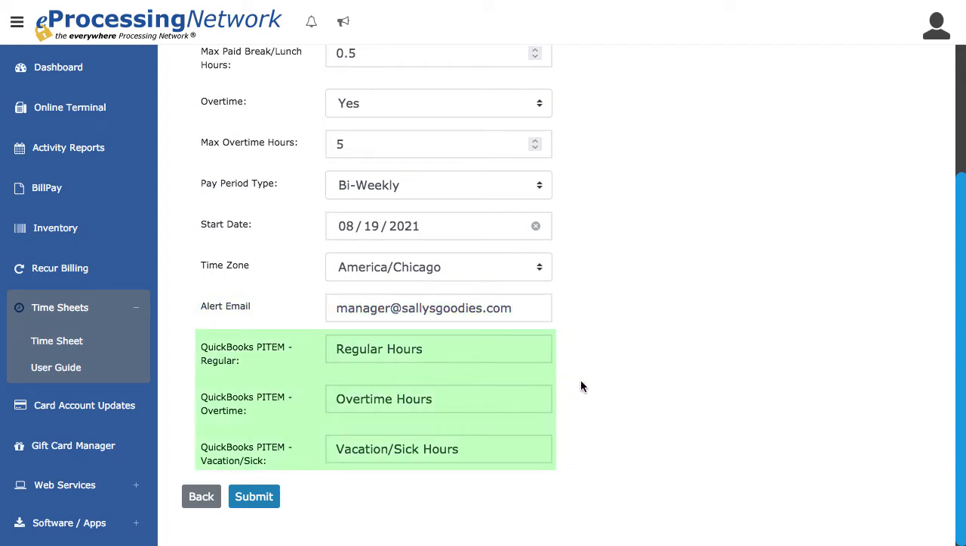Merchants wanting to upload the timesheet to QuickBooks Pro, Premier, or Enterprise can enter their timesheet items here. You must create these items manually in your QuickBooks file in order to upload a timesheet. If you have already set up your timesheet items in QuickBooks, you can enter the corresponding items here or use the EPN defaults. If you do not use QuickBooks, just skip this option.